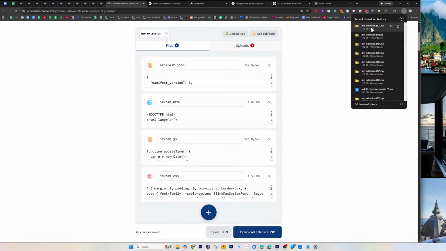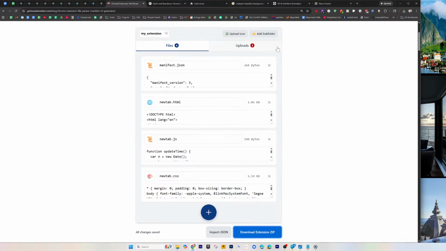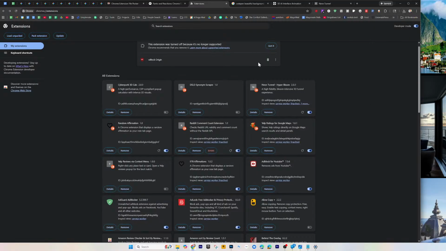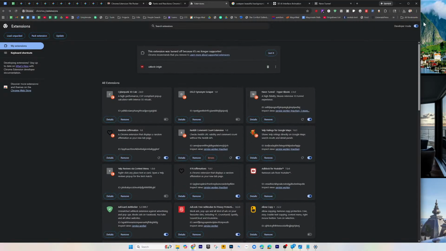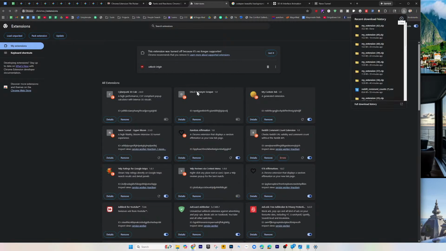So if I open this up, that's what this looks like. It's got those three files there. It's got the manifest, the new tab.html, new tab.js. So that's what a Chrome extension is. And if we drag this into our extensions page here, you've got to make sure that developer mode is enabled. But once it is enabled, you just drag this onto this page, and now it's installed with that icon there.